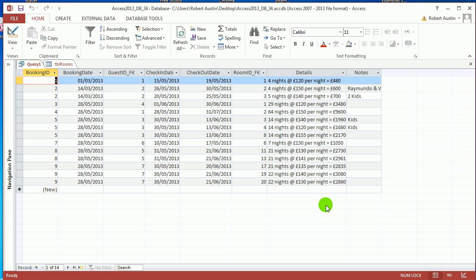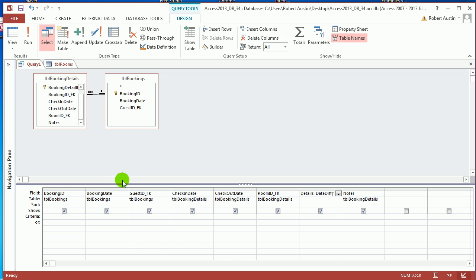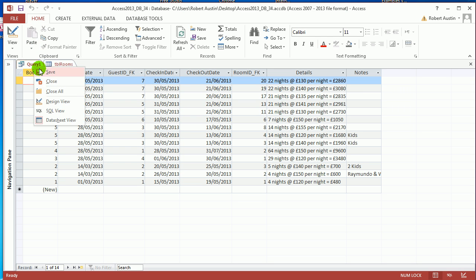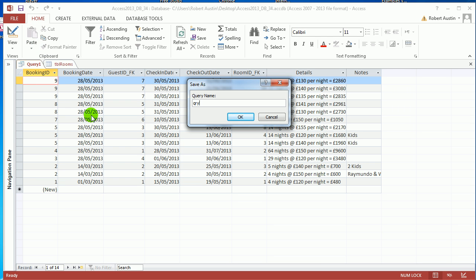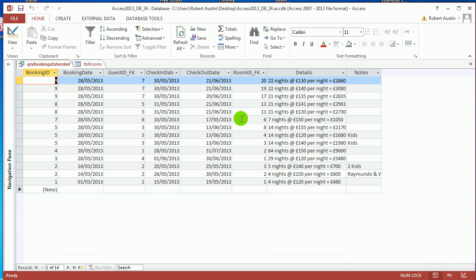So let's save that query. Before we save it, let's do booking date descending, so we get the newest one first, and save it and call it query bookings extended. Okay, so that's concatenation.